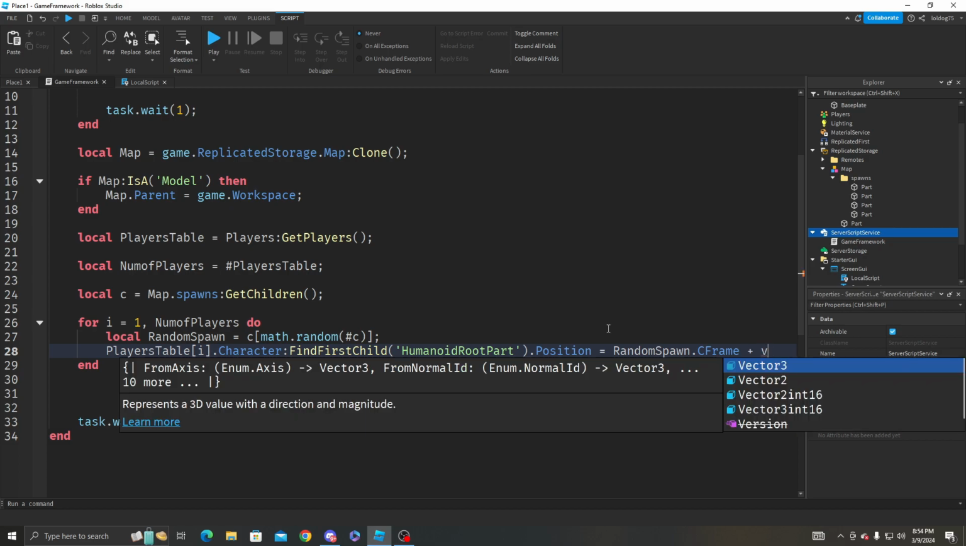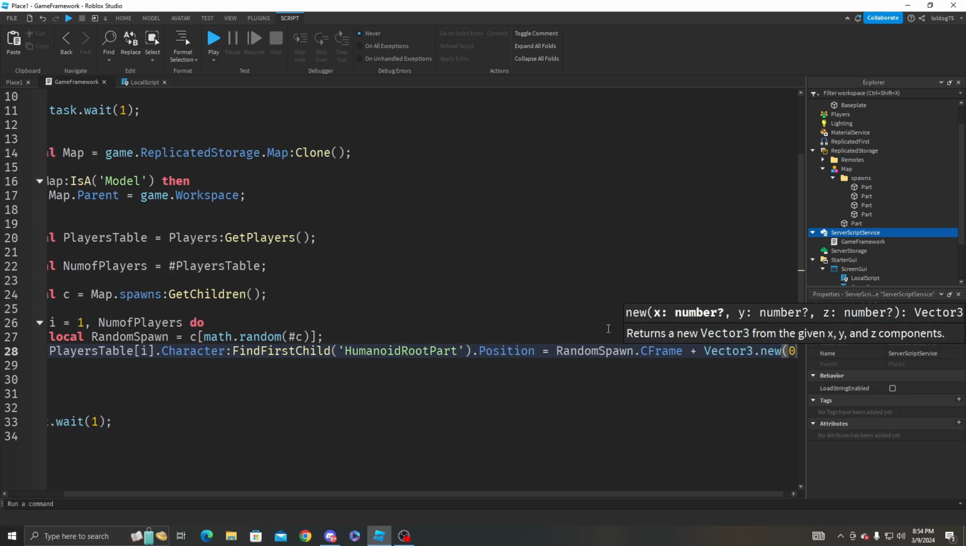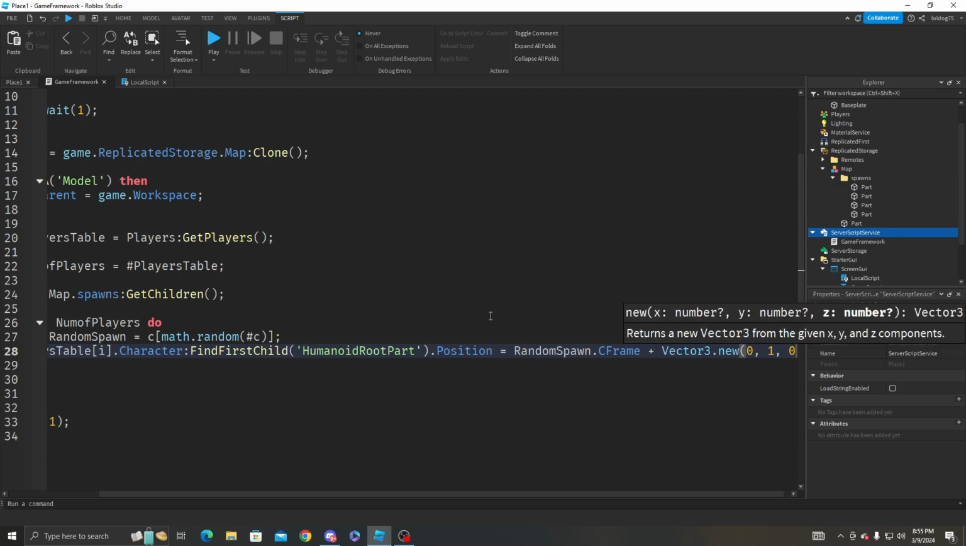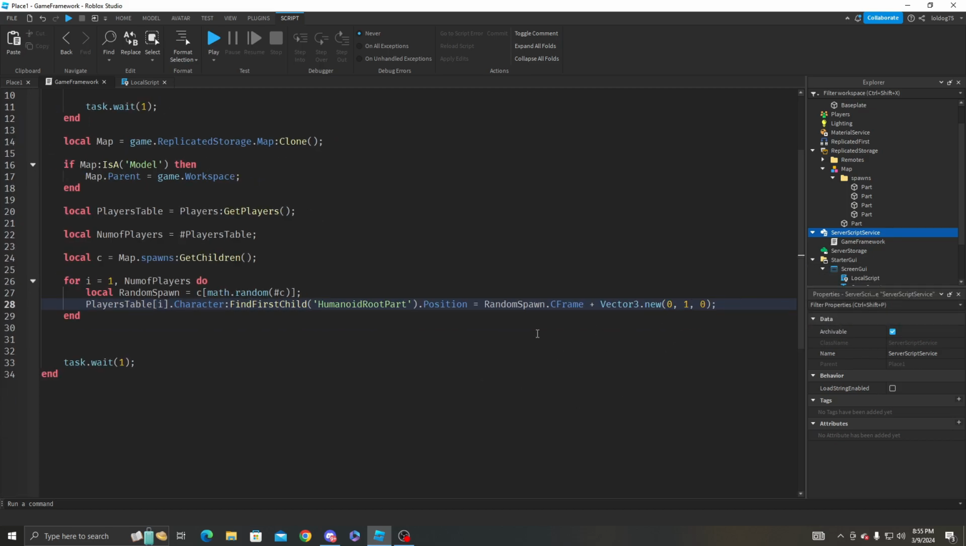So for that we could do a plus a Vector3 dot new. This is an x, y, and z. Since the player might spawn onto the map vertically, or is it horizontal? I think it should be vertically. I don't even remember, but we want to do plus one, or just one up, of the C frame of the random spawn. I know it's a little bit confusing, but it should make sense. And then on the z-axis, we're going to put it at 0 because we don't want it to move backwards or from left to right. So we're just going to keep it as that. Now if we go ahead and test it, it should teleport the players to the map.